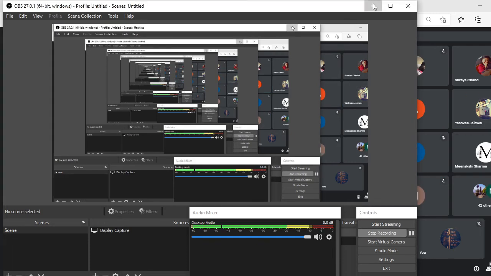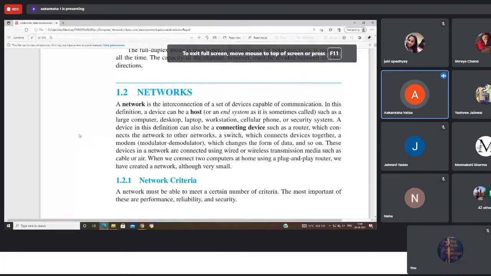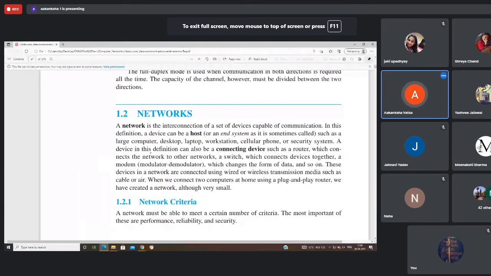Okay. So let's start with the networks. We discussed the communication aspect in the last class. Now, what is a network? A network is the interconnection of a set of devices capable of communication.